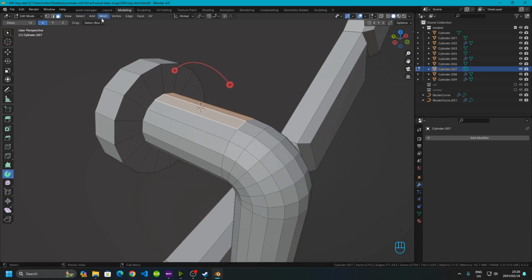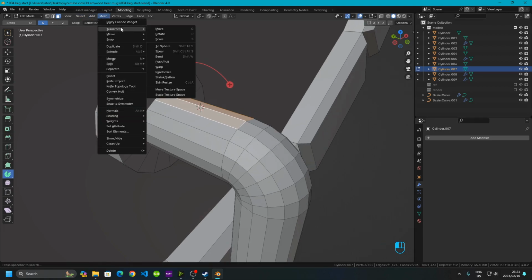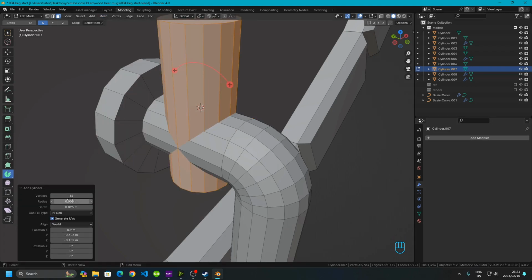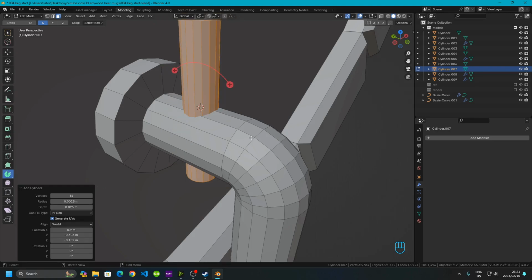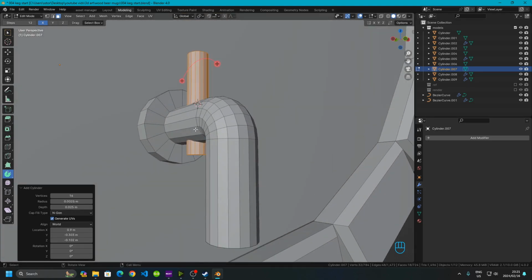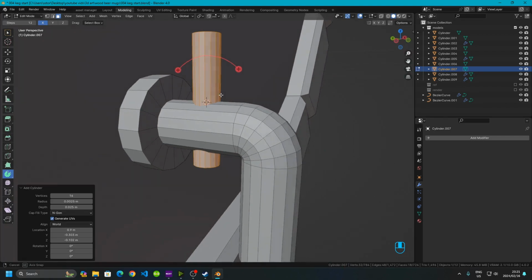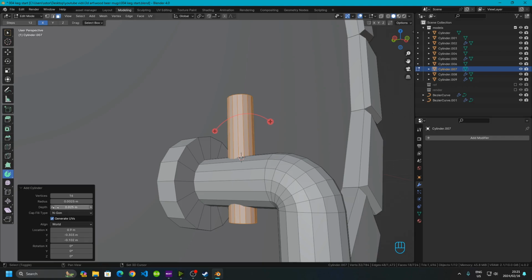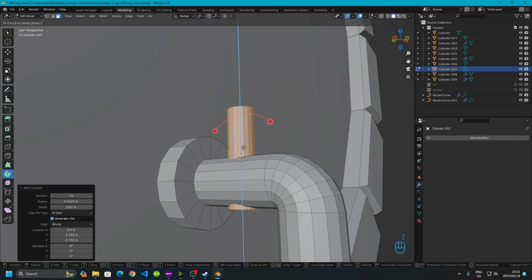We're going to add another cylinder. Shift A, add cylinder. I'm going to decrease its size to about half, so 2.5, and we're going to change its height. Let's change the depth to 2, so 2 centimeters. I'm going to move it up by 1 centimeter.